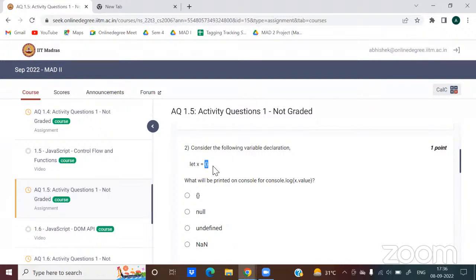So just treat it as a Python dictionary. In a Python dictionary we create key value pairs. Similarly, in JavaScript, objects are also key value pairs. It can have a number of key value pairs. Now just consider that you create one key value pair where the key is value and the value of that key is, let's say, 10. Then if you print x.value, you will get 10.